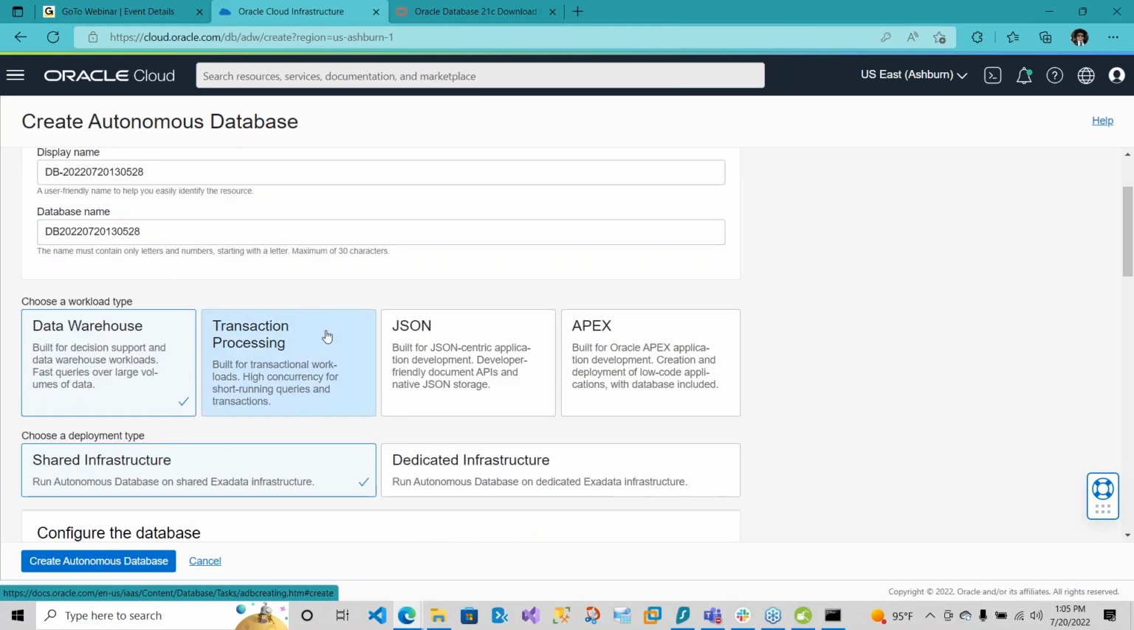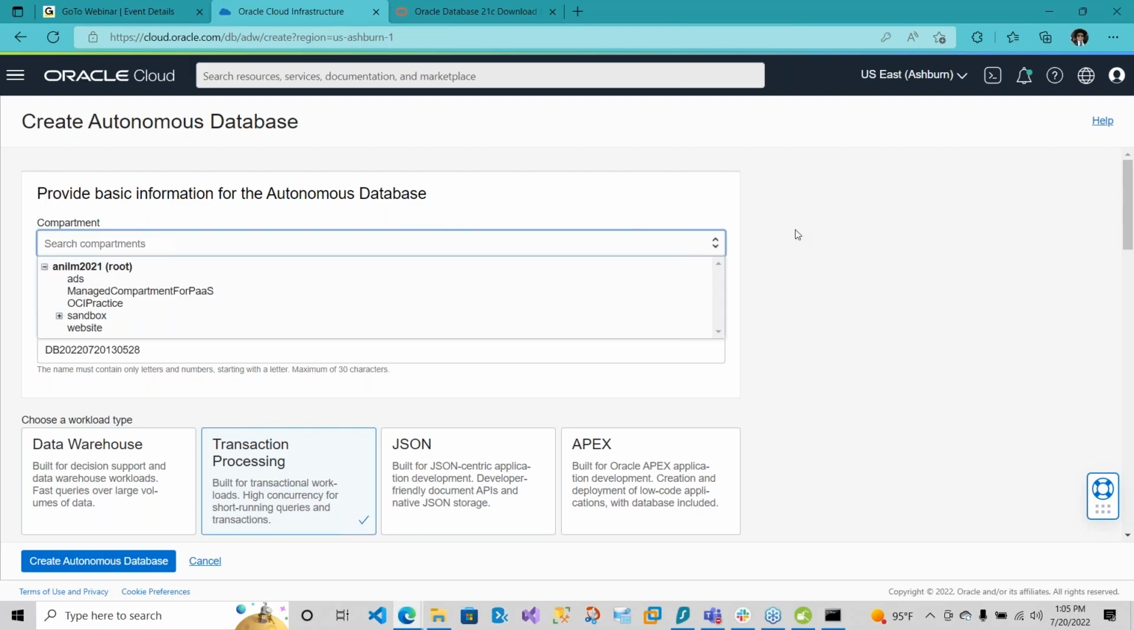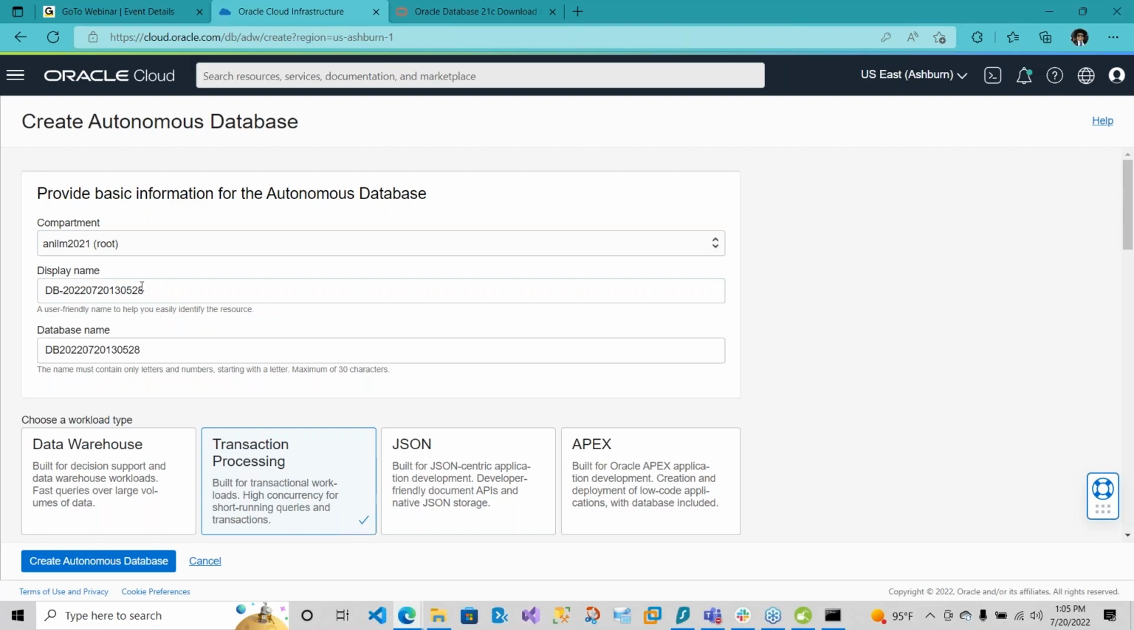Here I would like to choose Transaction Processing. If you're building a data warehouse, you can do so. If you're doing transaction processing, you can do that. I'm going to stick with this. This is where you would choose a compartment, and there are plenty of videos out there that teach you how to do this. Our goal is to just show you how we can connect with DBArtisan and work with the user interface today. Next, I can just call it DBArtisan as the name.